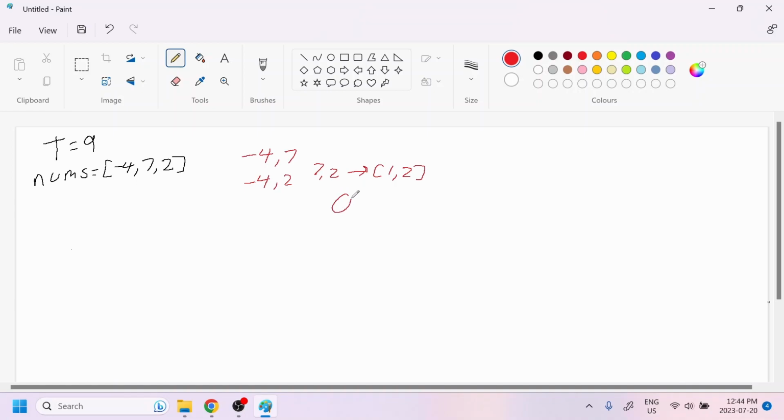This works, but it's an O of n squared time solution, which means that as this nums array grows, our solution will become less efficient and will take more time to run. So we want to develop a faster approach. We can actually do this with an O of n approach. Let me just wipe out this board first, and then we can find out how to do that.